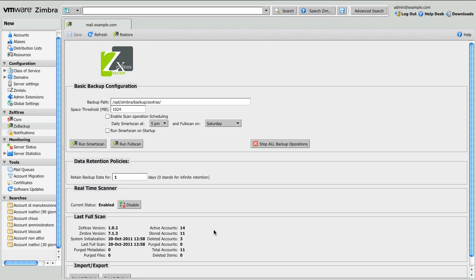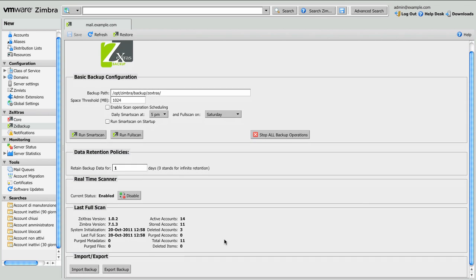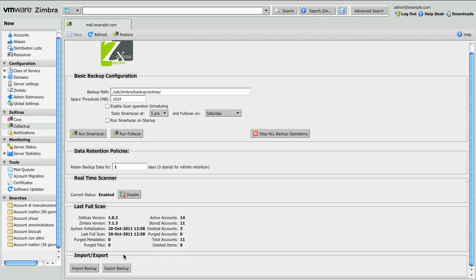The last full scan statistics: some stats about ZeXtras version, Zimbra version, initialization, last full scan date, and items, accounts, and purges of the last full scan. And then the import backup and export backup buttons. You'll find more videos about the import and export procedures on YouTube, on our channel.